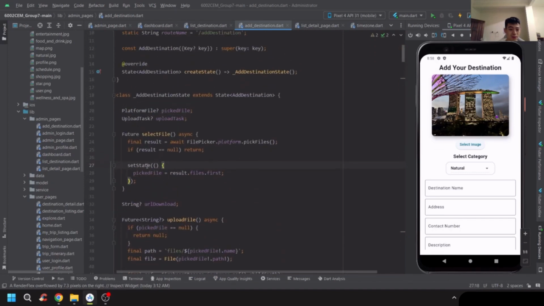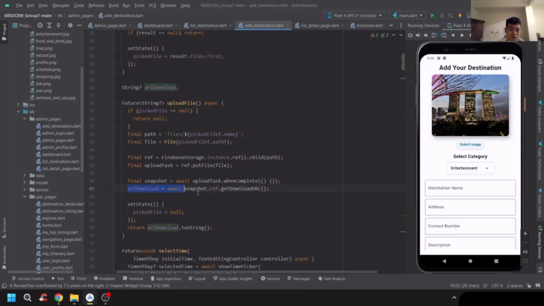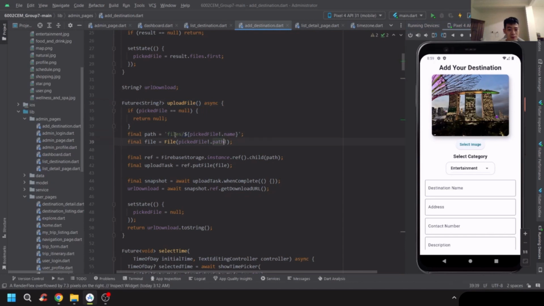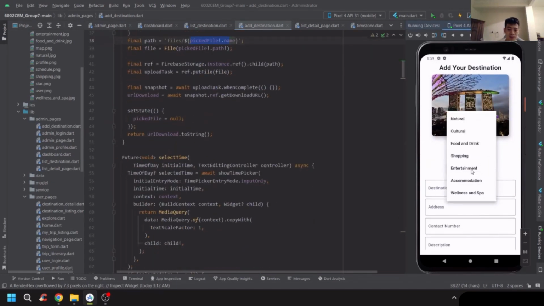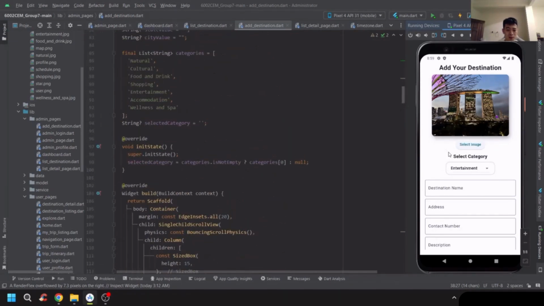So this is the pick file, with setState so that the selected file will be refreshed, using the file picker package. And for the image URL download, which is to get the current download URL, that will be inserted into the database later using the upload file method after the user clicks create destination. And the files will be stored in the location of the path. This is a folder and this is the name of the image. So the category, for example admin picks the entertainment category, will be updated with the entertainment category.